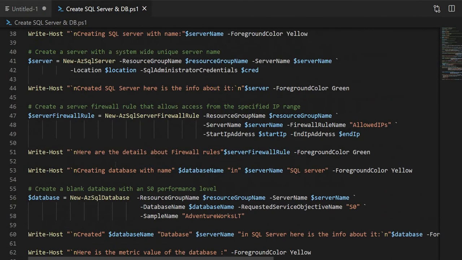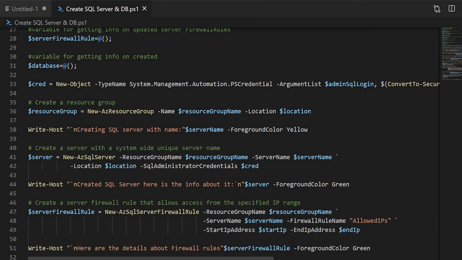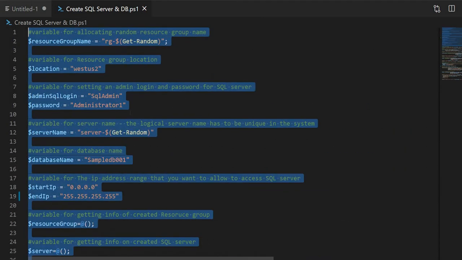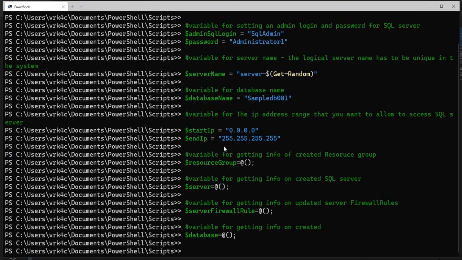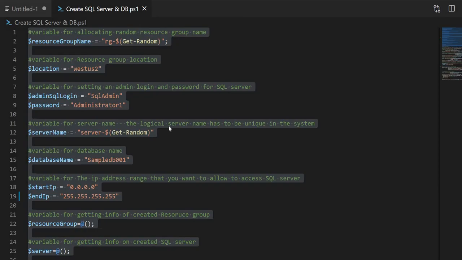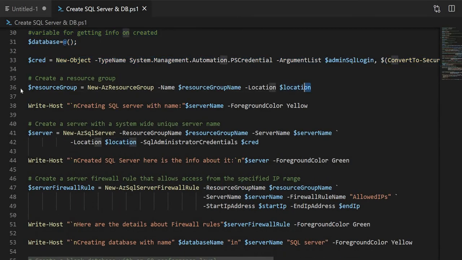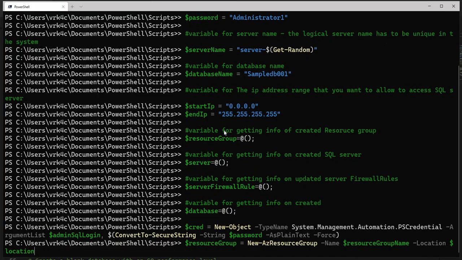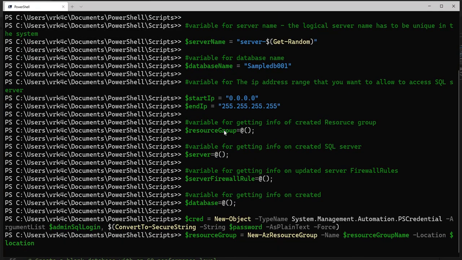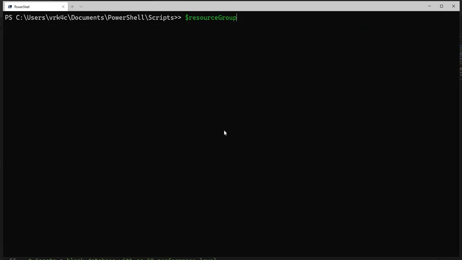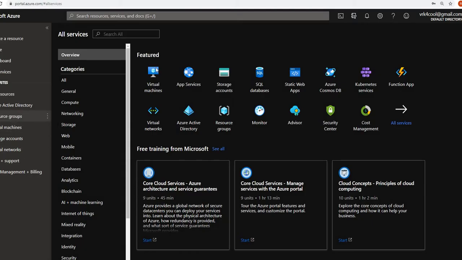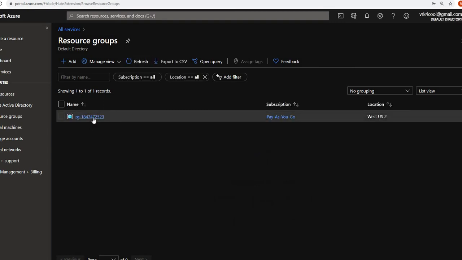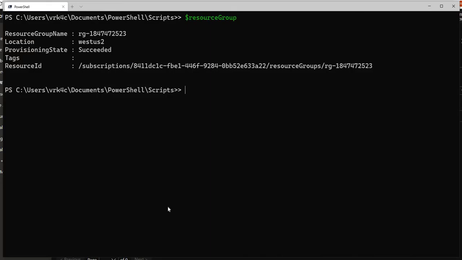So let's go ahead and create a resource group. Before that, I'll initialize the variables. So I have initialized the variables. Let me go ahead and create the resource group. So the resource group has been created.